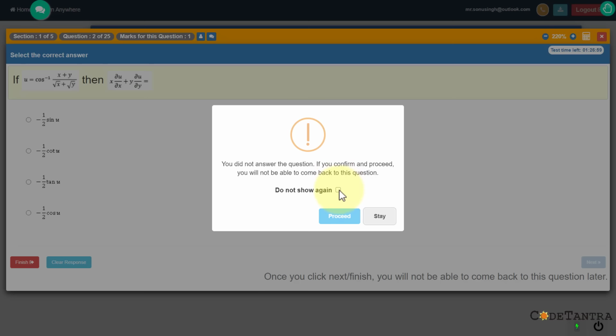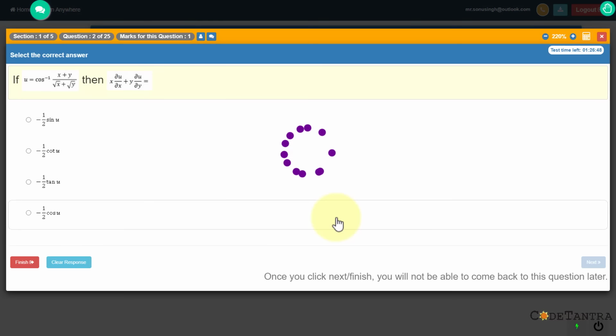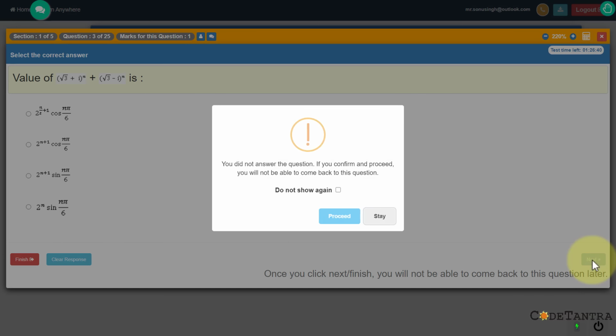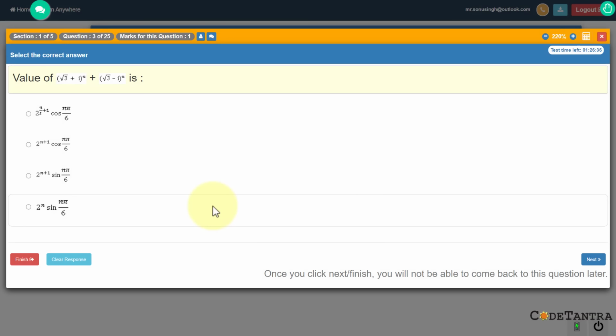Now if you do not want this dialog box to appear every time you skip a question, you can click on do not show again and click on proceed. Or if you want it to appear every time you skip a question, you can leave it that way and click on proceed. Now on the third question, let us say again you are not going to answer this, and then you click on next. You can see the dialog box appears again. So I'm going to click on stay.